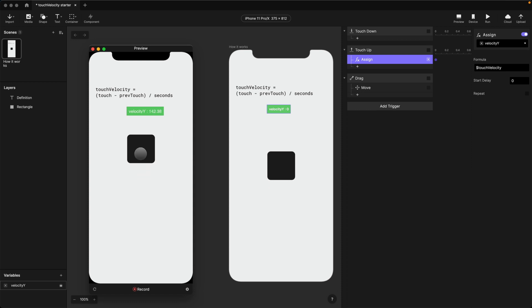What's also worth pointing out is that the number returned is always an absolute value. And an absolute number, if you remember, is a number that never returns a negative value. So it doesn't matter which direction I'm flinging it, I'm always going to get that positive number.